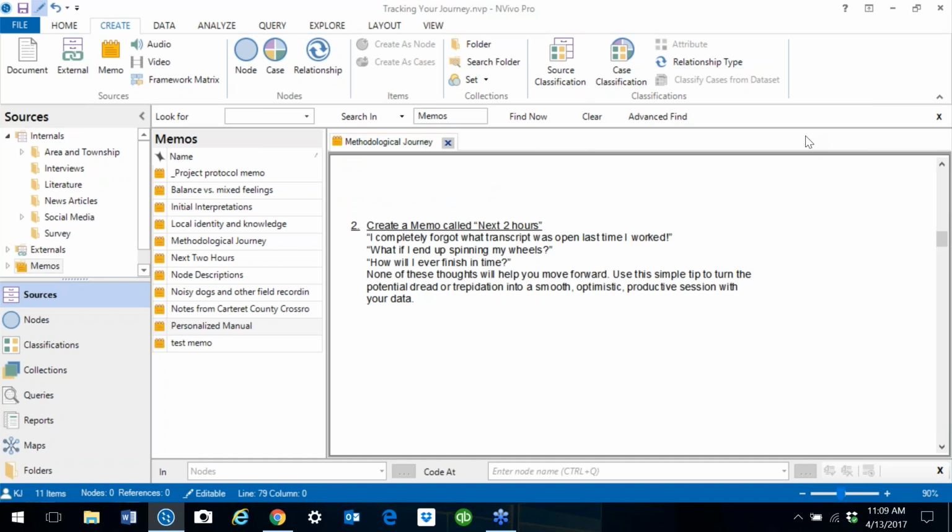The next idea is to create a memo called next 2 hours. And that's to try to help you avoid this questioning that can happen when you step away from the database for a while and want to come back and do work. So to think, I completely forgot what transcript was open last time, what should I do, what if I end up spinning my wheels, how will I ever finish in time, those aren't great questions to have to ask yourself.